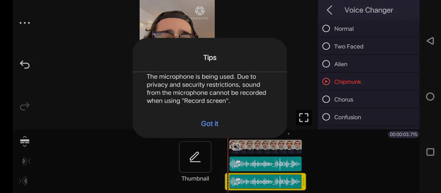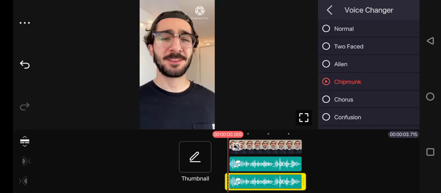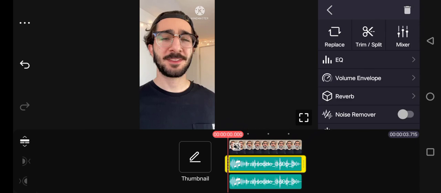And next, you need to duplicate the audio again. So there are 4 layers of audio.